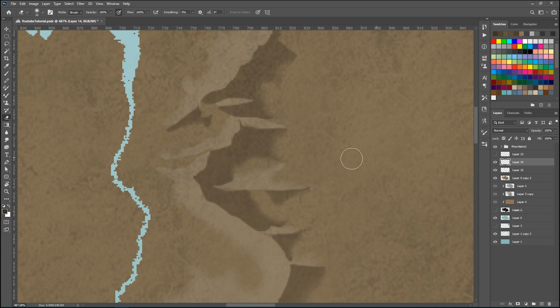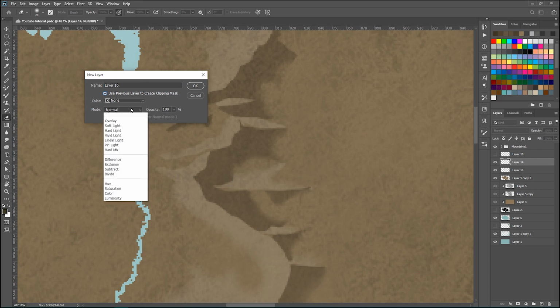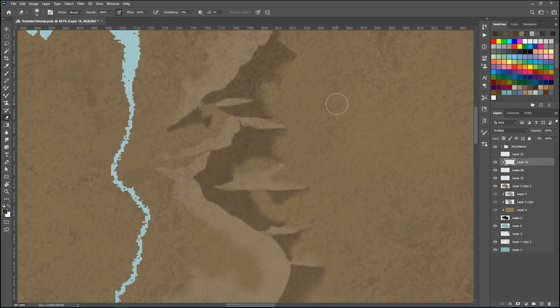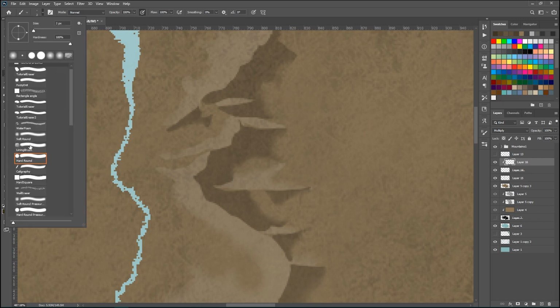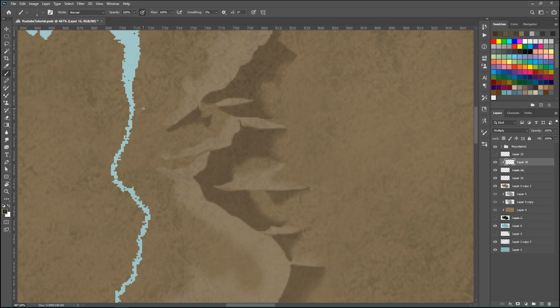Now switching over to the shadowed layer, we can make a new layer, and much like we did with our other mountains, do a multiply. Let's switch to our soft round brush here, make it pretty good sized. Select our light highlight color here, and we're going to be very mindful of where the ridge is. So this is where we want to kind of focus.